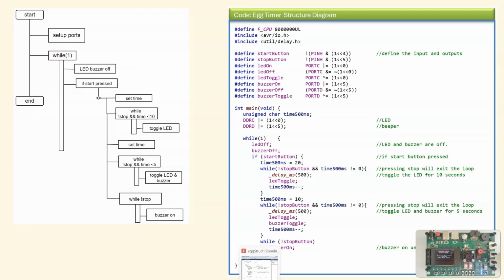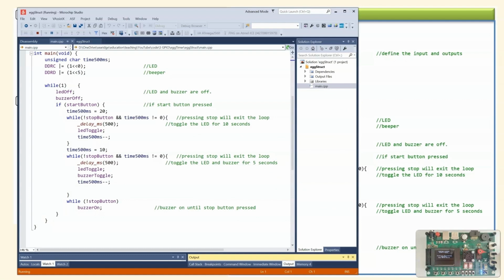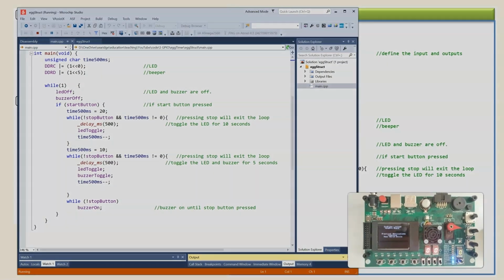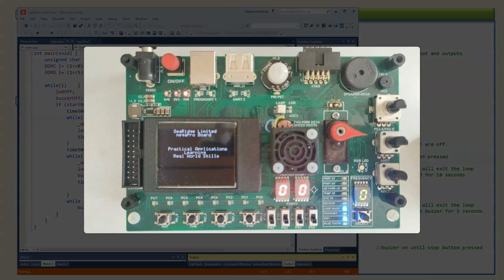I have written the code in Microchip Studio and downloaded it to the Mega Pro board to see it in action. We can see here we push the start button. We are counting, flashing the LED. We can stop at any point. We can start again. The LED will keep on counting up. After 10 seconds, the beeper will toggle. And after 5 seconds, the beeper will stay on until we stop the counter.